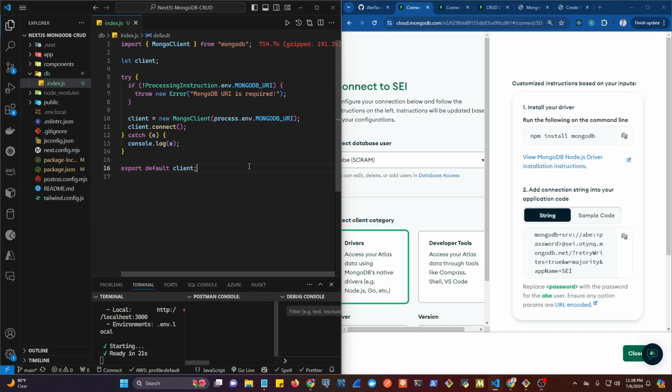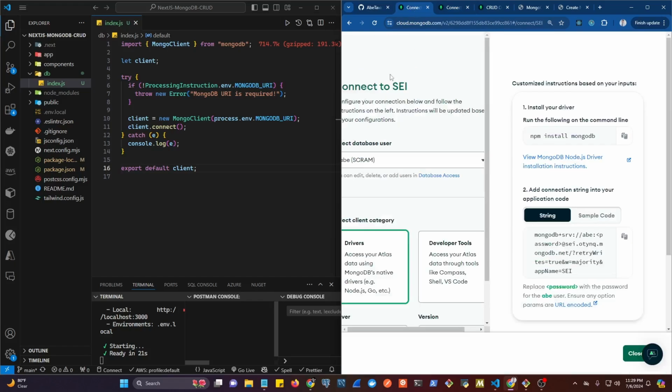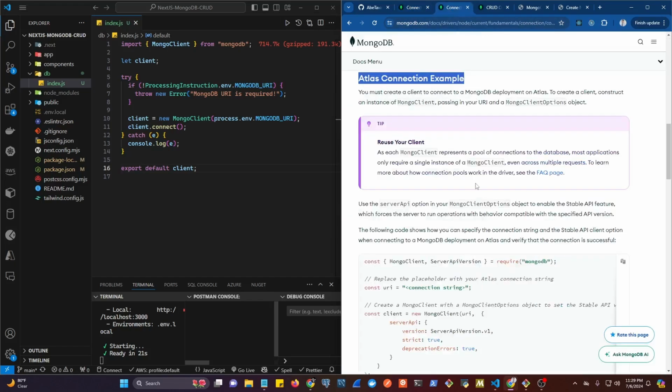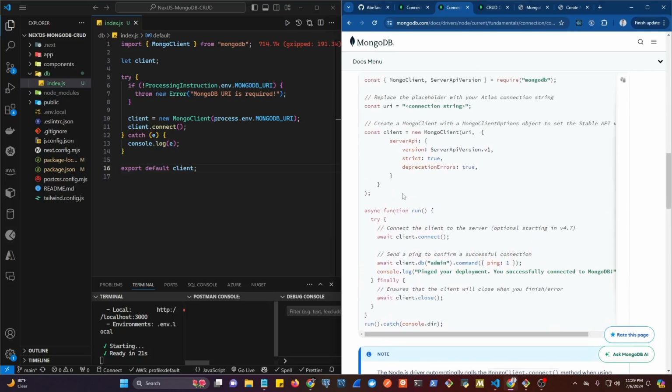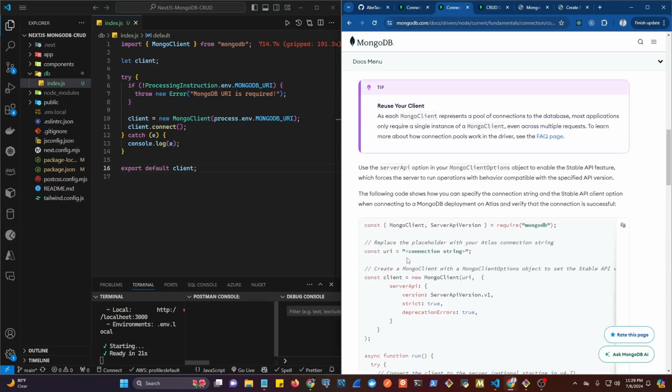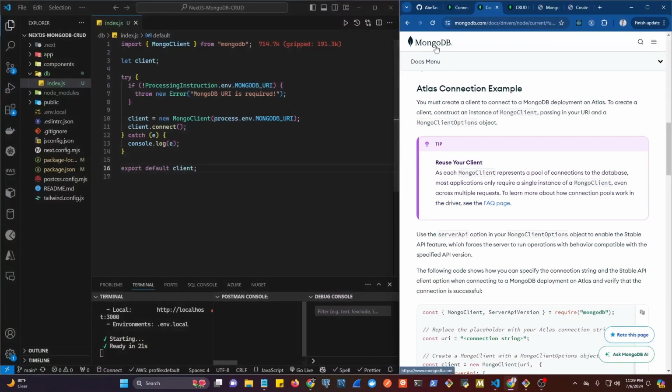So this is a very simple connection file, but if you want, I'm going to leave some of these links in here where you can read more about connecting to the Atlas app. So just what we just did. And you can also go and see the extended file here where you can see what options you have, API versions, etc. So you will have that in the video description.